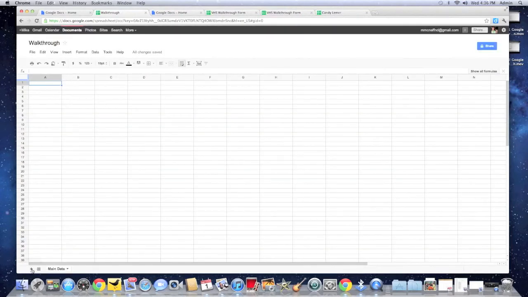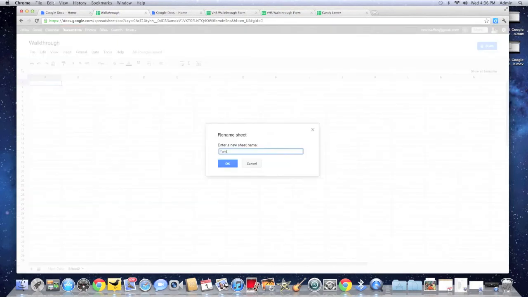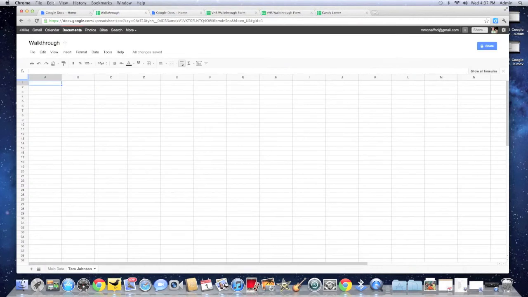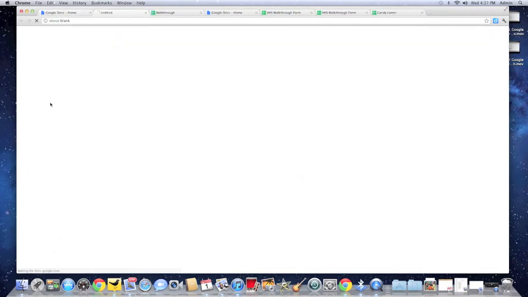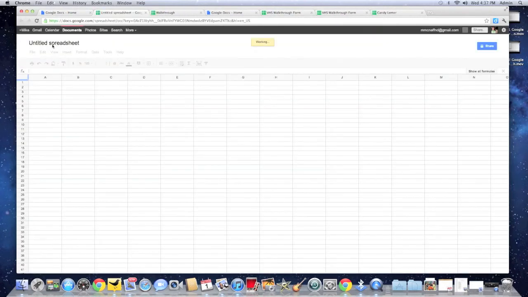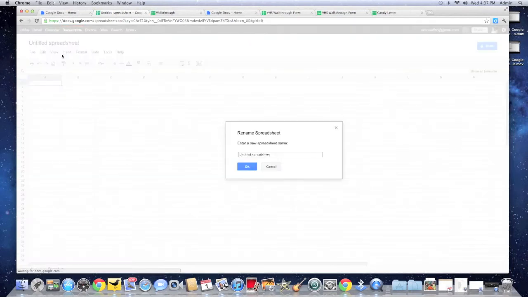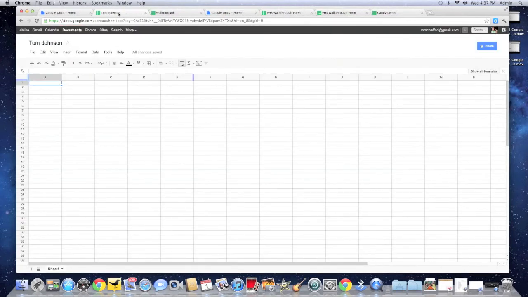Okay, now from Main Data, I'm going to go to this plus. I'm going to add a sheet. I want to rename it to, like I said before, Tom Johnson. And once I'm done there, I'm going to want to create an individual sheet, and I'll tell you why we want to do that. So I want to go back to your documents, create a new spreadsheet. I want to rename this to our teacher that we're going to work with currently, and call him again Tom Johnson. He's our person. So now I should have 2 documents up here, Tom Johnson and Walkthrough.